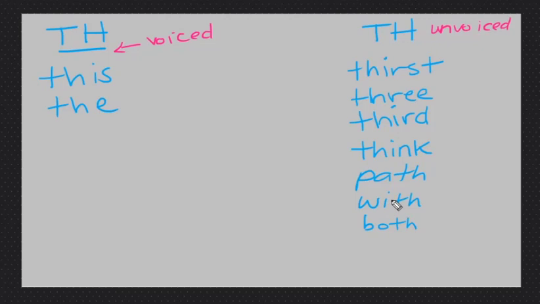Thing. Great job. Thing. Can you tell me, is that voiced or unvoiced? Thing. Voiced or unvoiced? Thing. Unvoiced. Excellent. Good job. Thing.